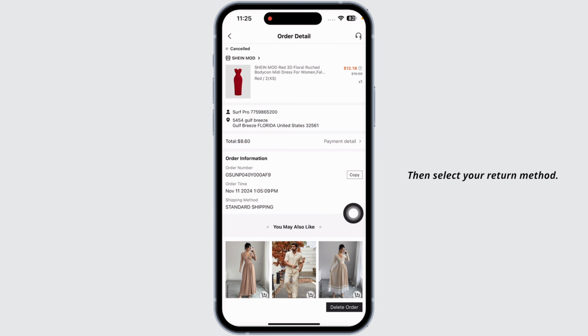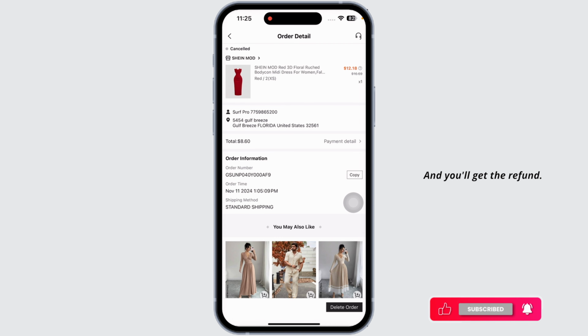Then select your return method. Then give a reason why you want to return the item. Make sure you select the valid reason. If your return reason is valid, your item will be returned to SHEIN and you'll get the refund.